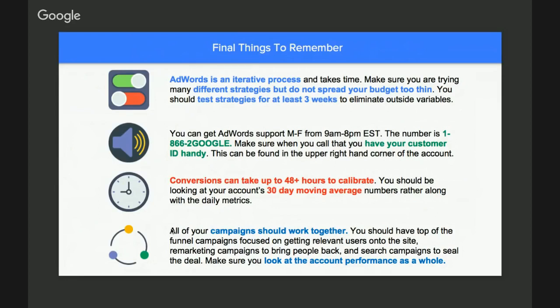You can always get AdWords support from Google if you call them at 1-866-2-Google. They're open Monday to Friday, 9 to 8 Eastern. Make sure you have your customer ID handy. They ask you for that to identify your account. That can be found in the upper right-hand corner of your screen. You can always give them a call. But to be honest, if you have questions, you can tweet at Adhawk, ADHAWK, and we try to answer questions as well. So if it's after hours, feel free to tweet at us. If you want an answer from Google, just give them a call as well.